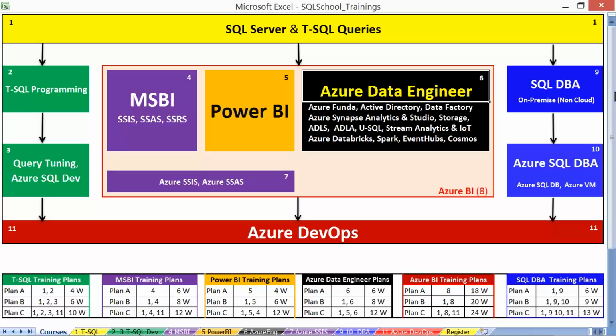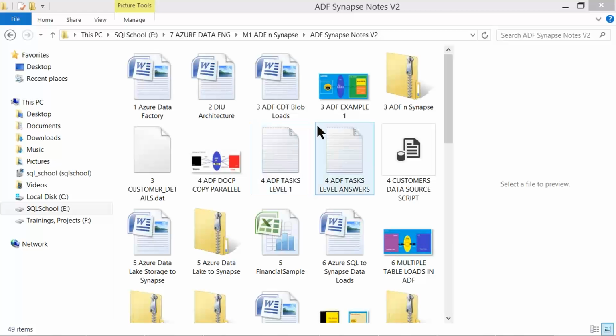In our Azure Data Engineer course, we will be working with multiple storage and ETL, extract, transform, and load activities. For example, we have something called Synapse.